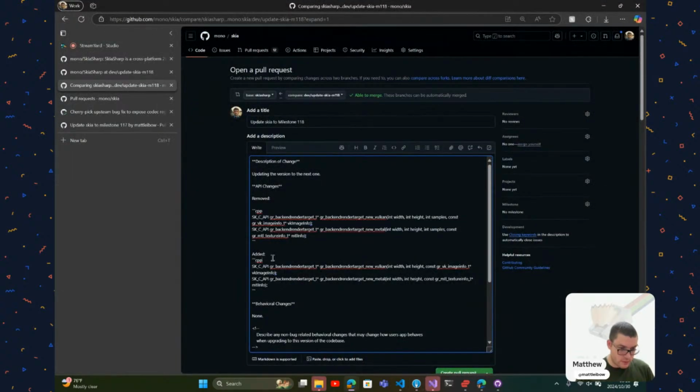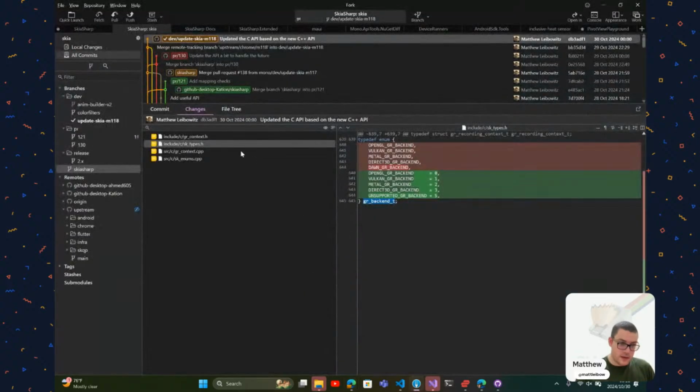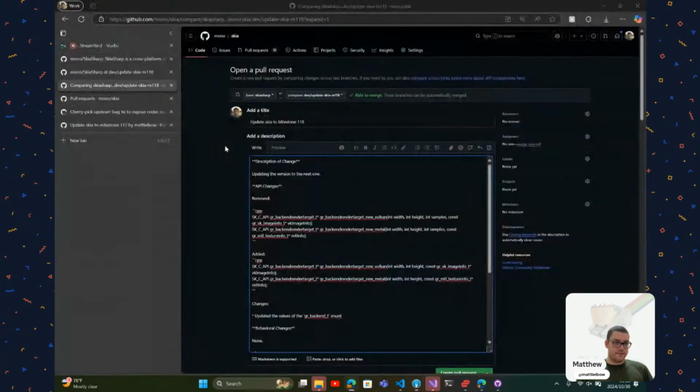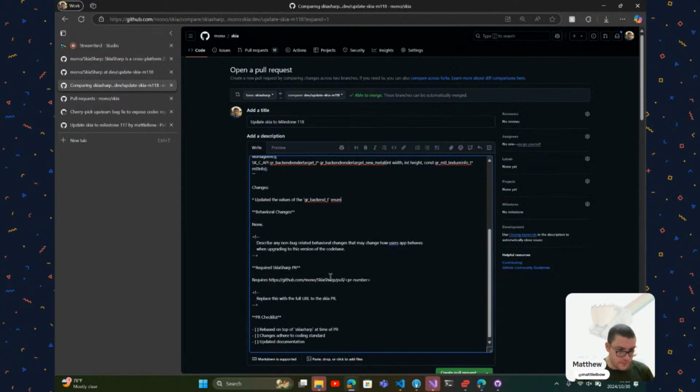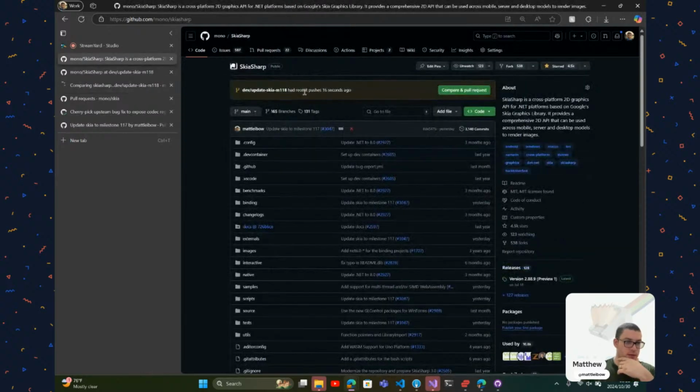Changes. Right to the values of the item. So that's it. All right. No behavioral changes. We'll finish the Skia PR, create a pull request. Right. Then, of course, I did this already. I'm going to do the same thing here.